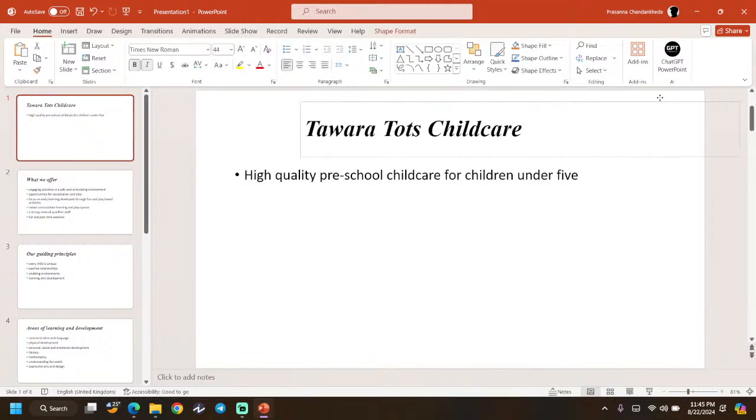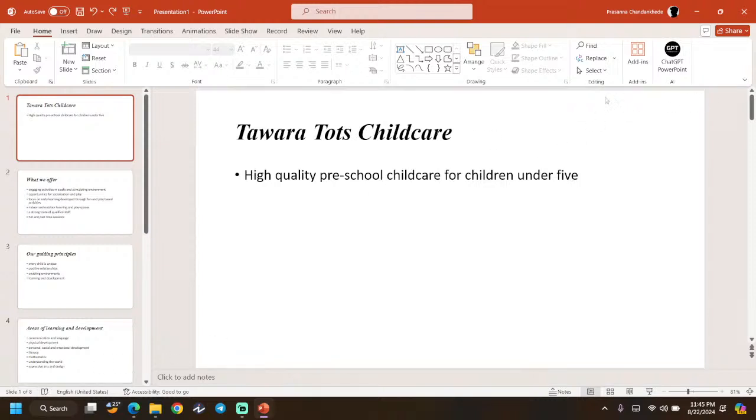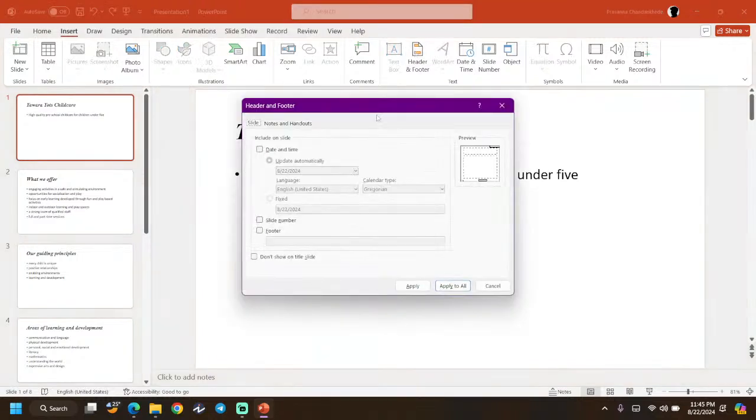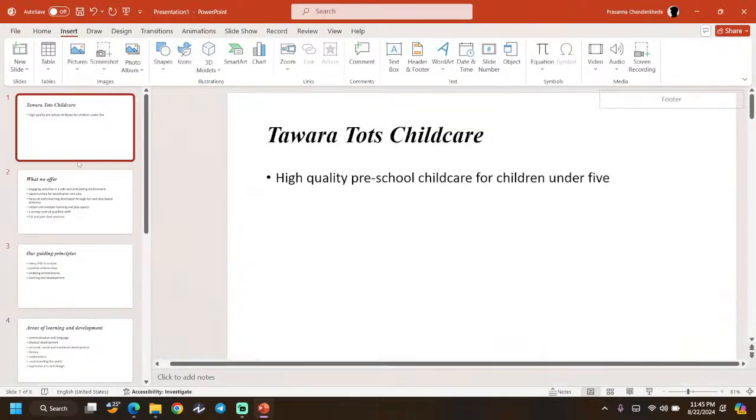Wow, what happened? Oops. I don't see my footer or slide number here or my header here. Why? Because when I go to header and footer, I haven't selected anything. Once I select footer and slide number and I click apply to all, wait, what happened? Footer.